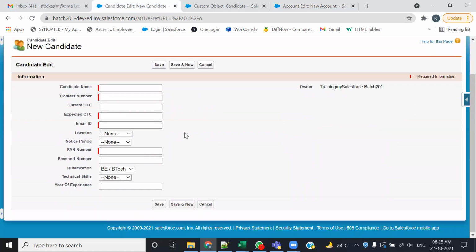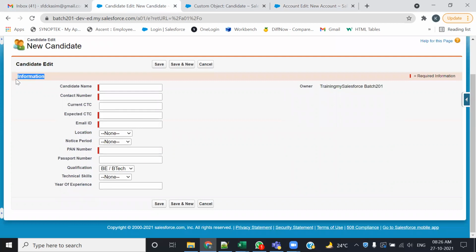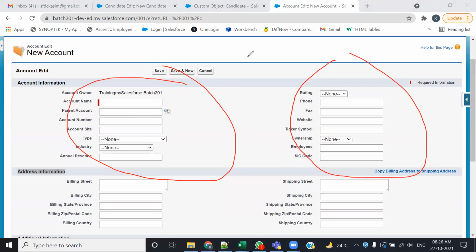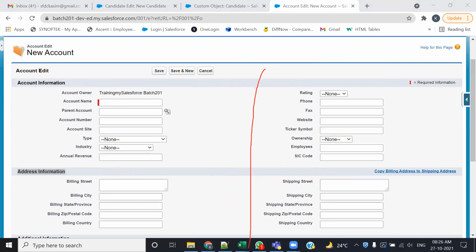And how does my interface look like? There's only one section, a default section called information. And these whole fields are being arranged inside a single section. Second point of observation here is that the fields are arranged inside two columns. Some fields are over here, some fields are over here, right? There are two columns, two partitions, and some of the fields are here, some of the fields are over here. This is how it looks like.